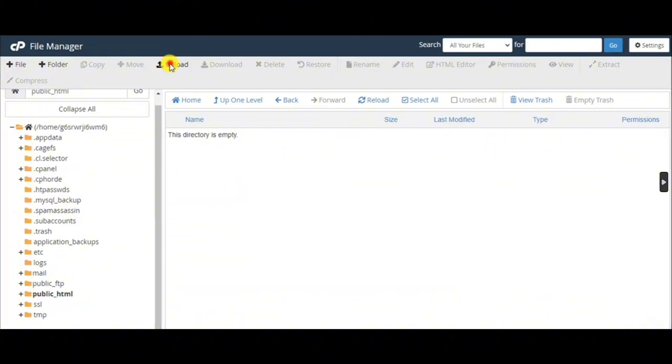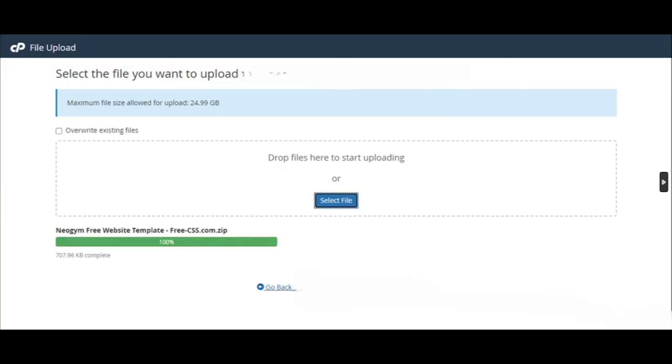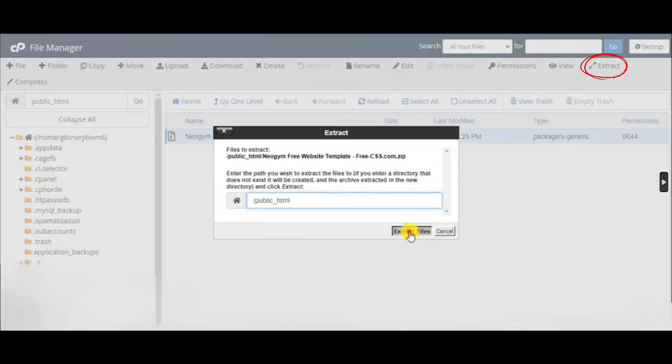Next, click on Upload, click Select File, and click on the zip file you will upload. After uploading, click on Go Back down here. Next, click on the file you just uploaded, click Extract, and in this pop-up, click on Extract again.